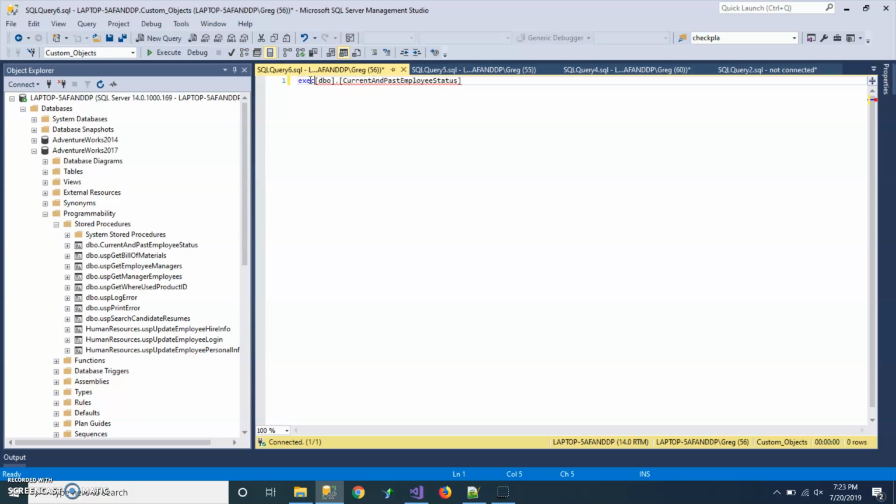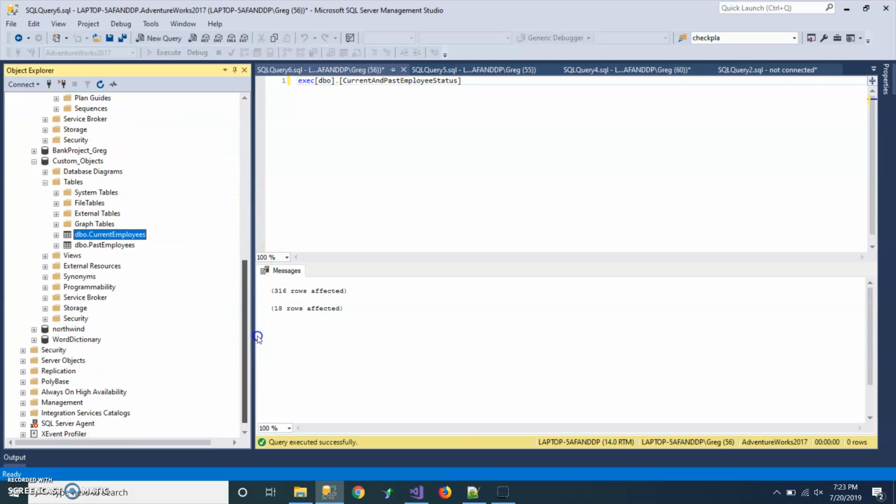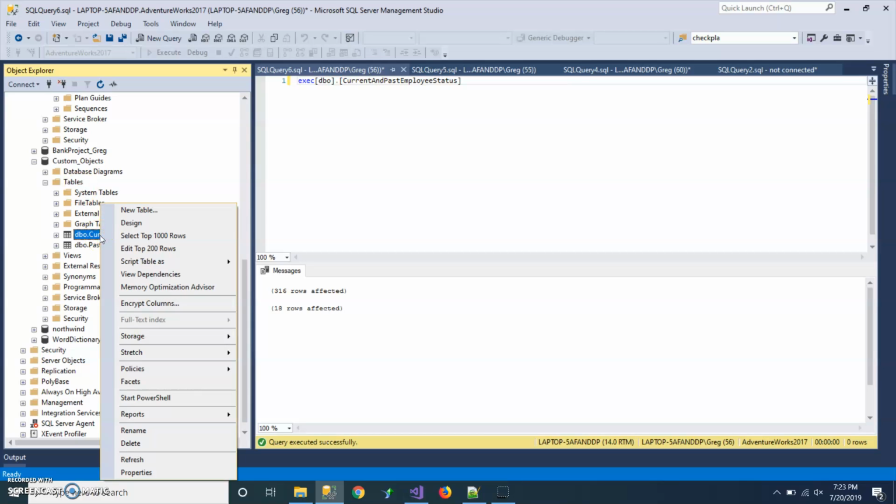You type in the abbreviation for execute, and then you change databases depending on where you put the stored procedure. You need to select that database. In my case, it's AdventureWorks 2017. You hit execute. It populates both of these tables down here. If you follow this video, you'll only populate one of them, which should be the 316 rows affected. And then once you do that, you know that it's populated.